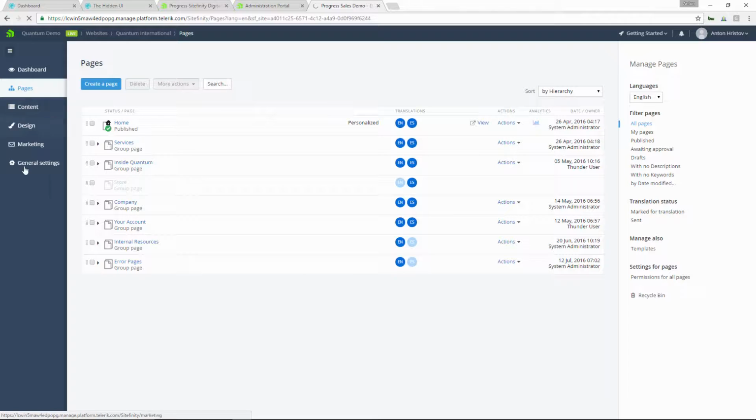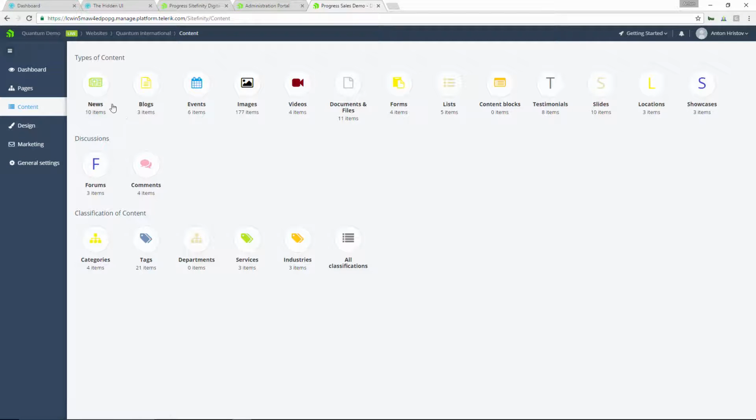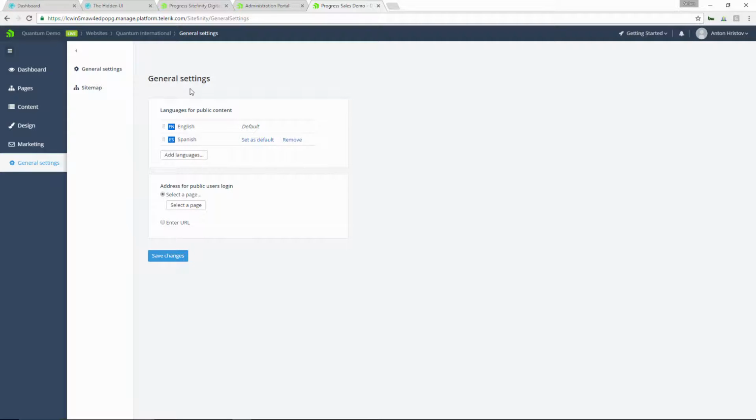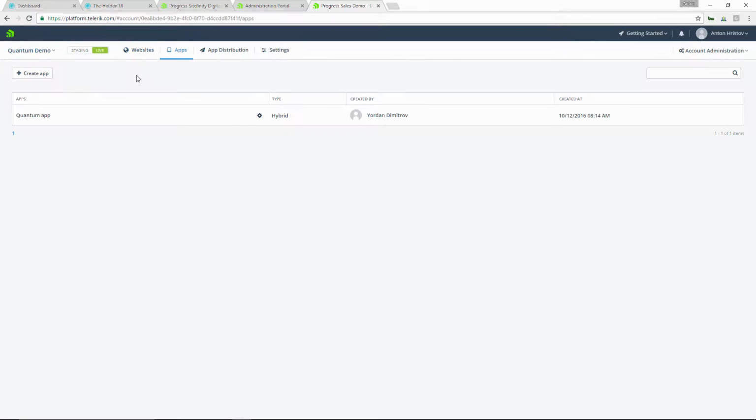Furthermore, we have the content types. We've just changed the interface a little bit for the content types. Right here we have the news, blogs, events, and so forth. And what we are limited here is we are limited in terms of settings. And the reason we're limited in terms of settings is because most of the settings we don't recommend changing them in the cloud environment, but you should work with them in your local environment. So what do I mean now?